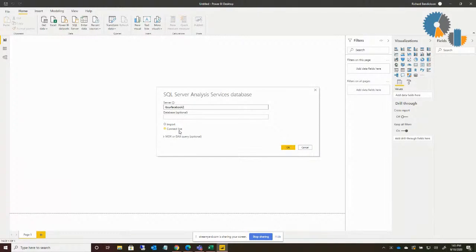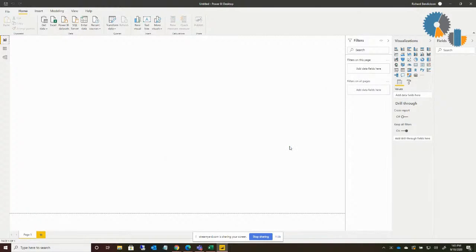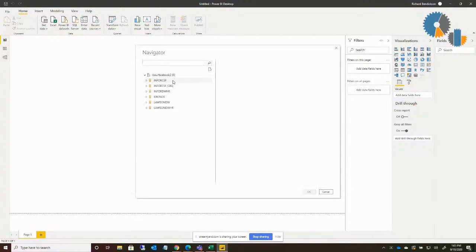You don't have to worry about moving any data. It's just always updated. Whenever you've updated your cube, it's there. So I use Connect Live. If I say okay, what it's then going to do is say, what are the databases that are available on that server that I selected?